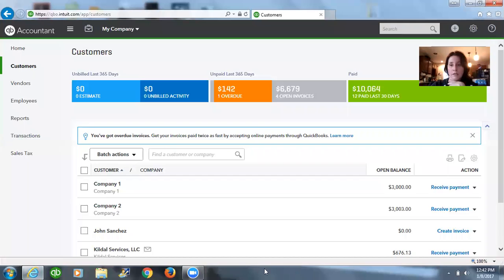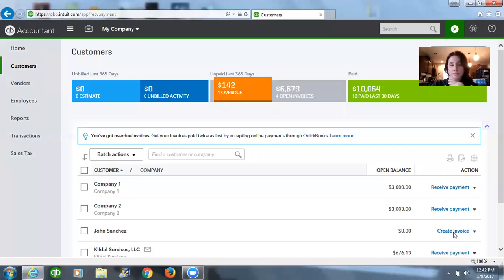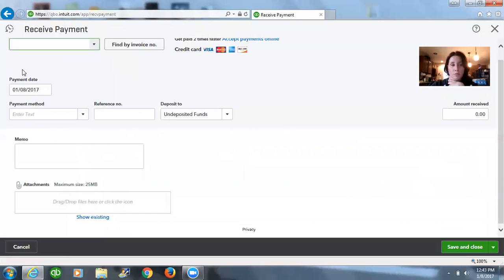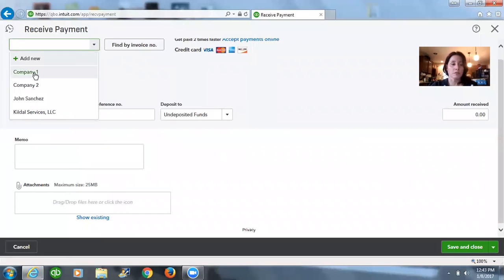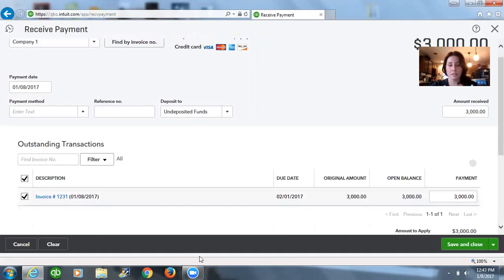So let's try, first of all, to receive some payments in, how most of our clients are doing it. I'm going to go to our spinny plus sign and hit Receive Payment. We're going to choose, of course, our customer name here. I've created a couple pretend customers here. We're going to select payment, $3,000 for company number 1.